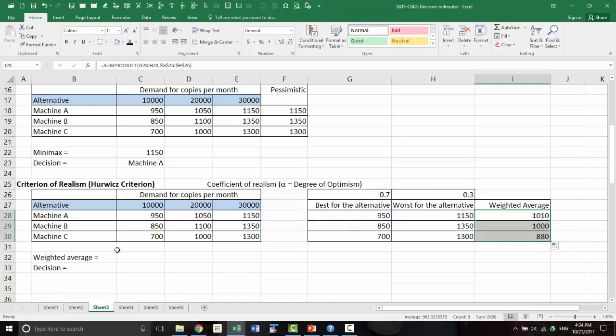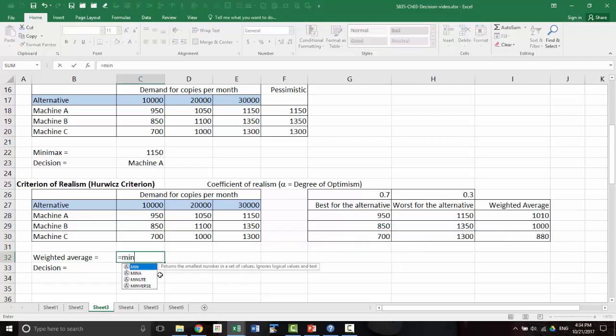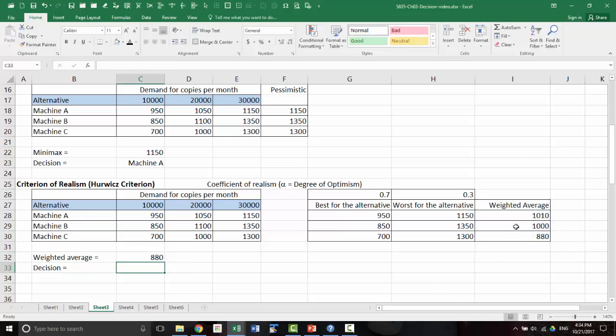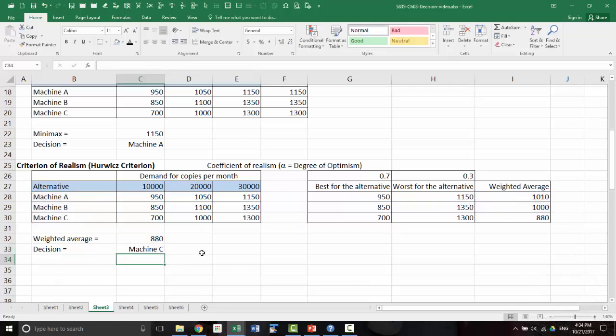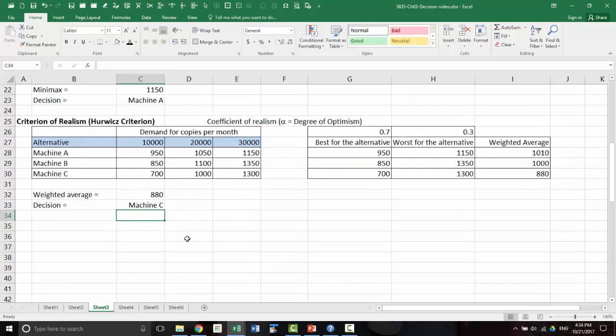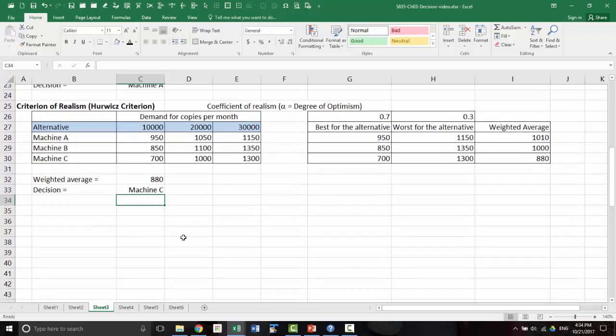Now we have the weighted average. Now we want the minimum. Okay. So now the decision is, of course, when you copy, our match range is going to be different for this case. So we have to change it to that. Okay. All right.